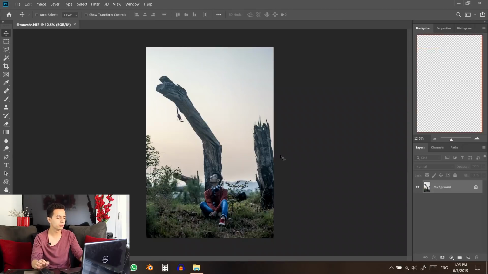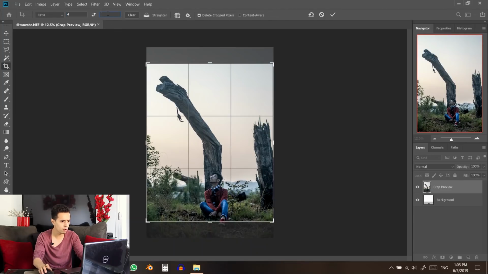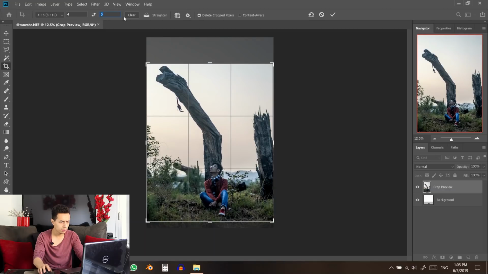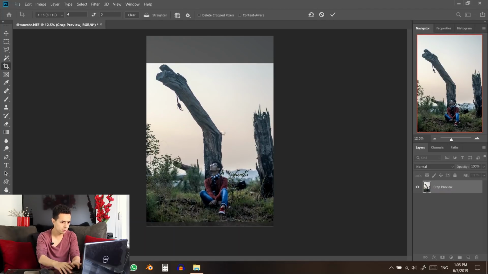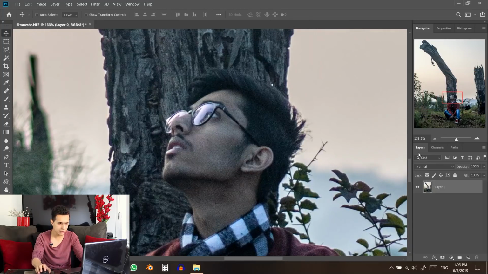Now it's gonna open in Photoshop. So this is the image. The first thing, I believe the sky is too much, so I'm gonna crop this image just a little bit. I'll go 4:5, that's the Instagram ratio. And okay, let's try moving it just a little bit like that. Okay, I guess we're good. Time to fix like the skin problem.